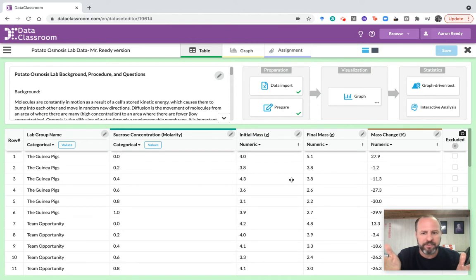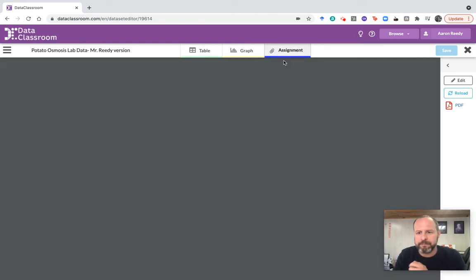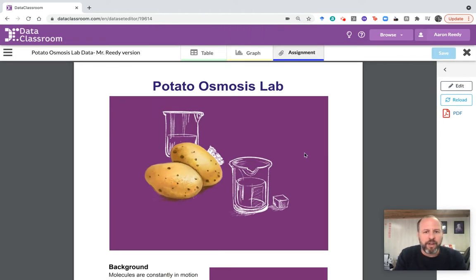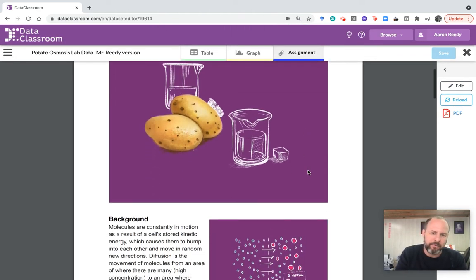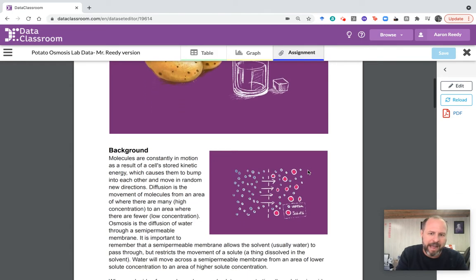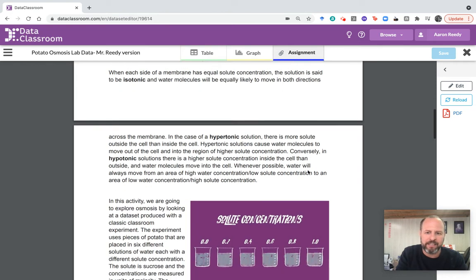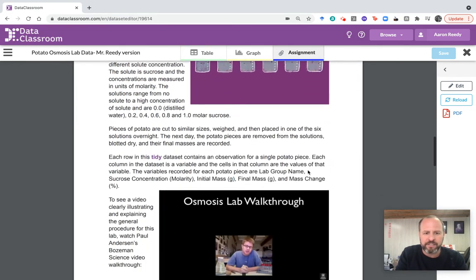So I open this up to the data table view, and I say, okay, what do I need to do here? I'm going to go over to the assignment tab. So I'm up here at the top with the little paper clip where it says assignment, and I'm going to go to the assignment. And this is opening up a view of this Google Doc, which has been embedded in here. And I start reading through this, and I read the background, and I look at the illustrations. And this is giving me the background that I need to answer the questions in this activity.